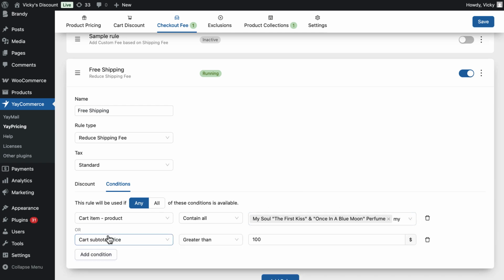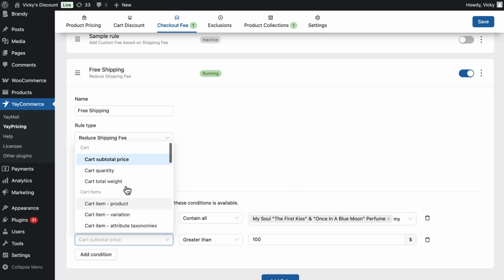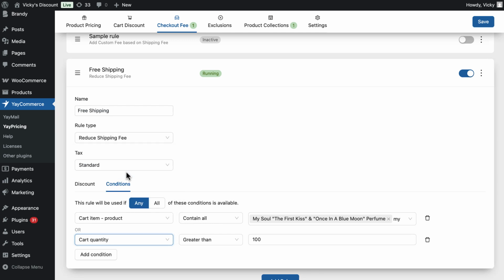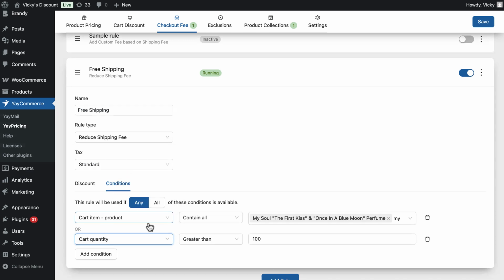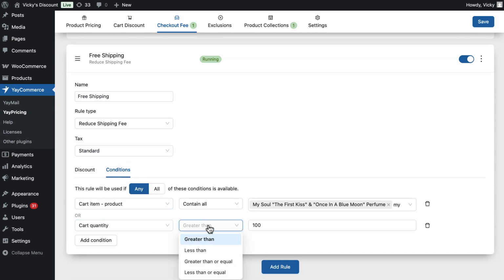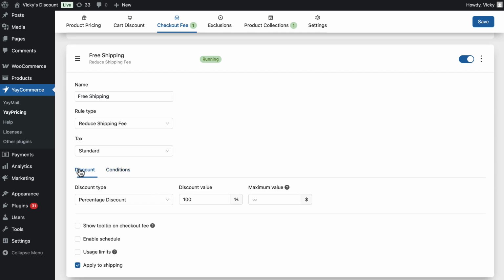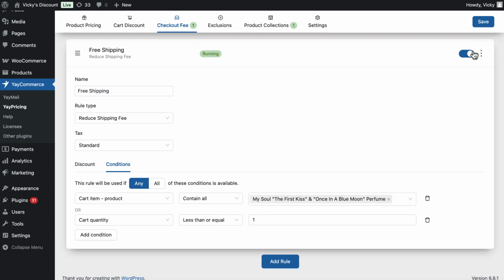But I want to make the free shipping rule work when customers purchase only one product. So I'm going to add one more condition. Choose cart quantity and leave it less or equal than one product. Yeah, the rule should be applied when these conditions are met. Click the Save button at the top right.